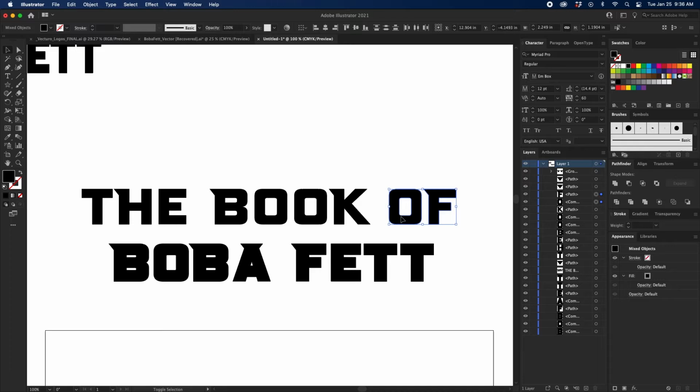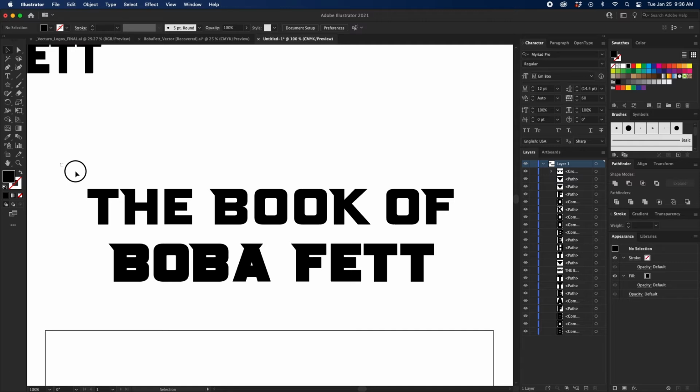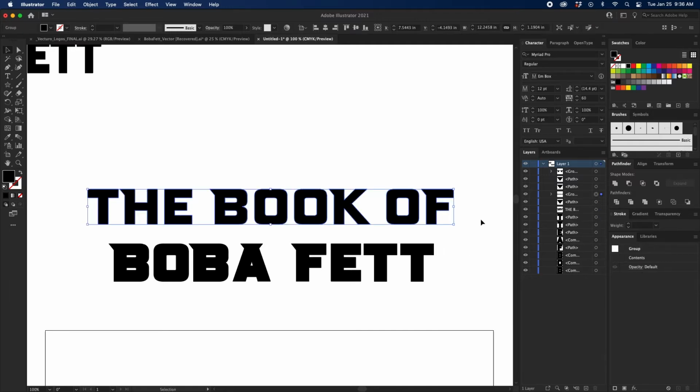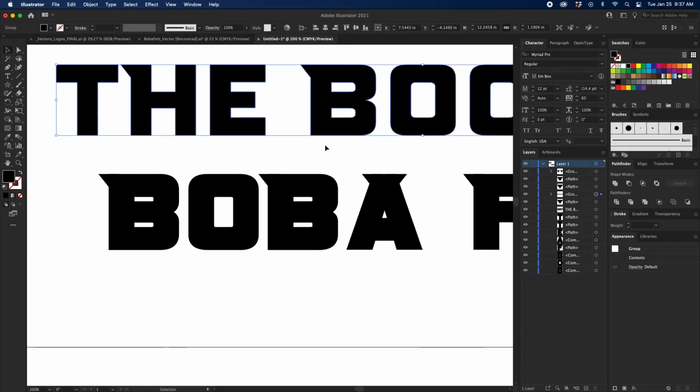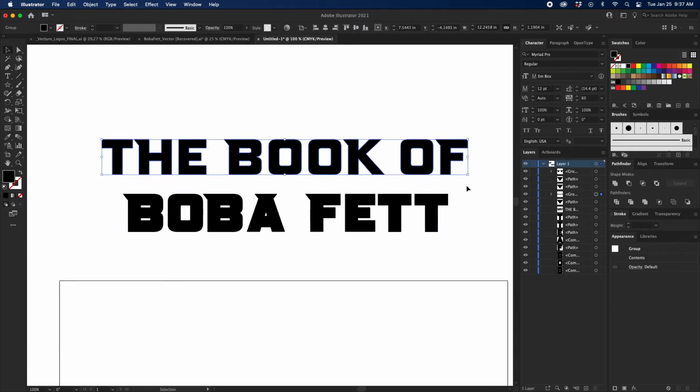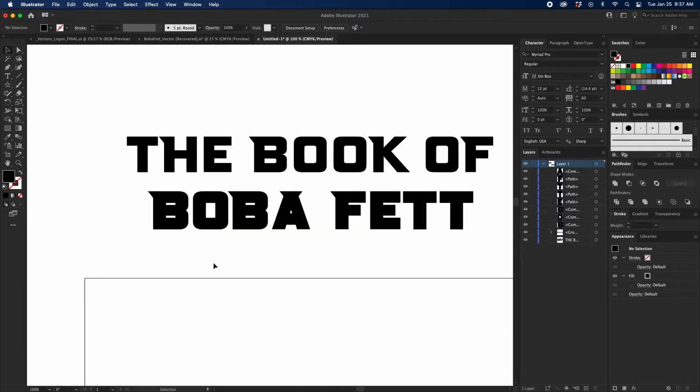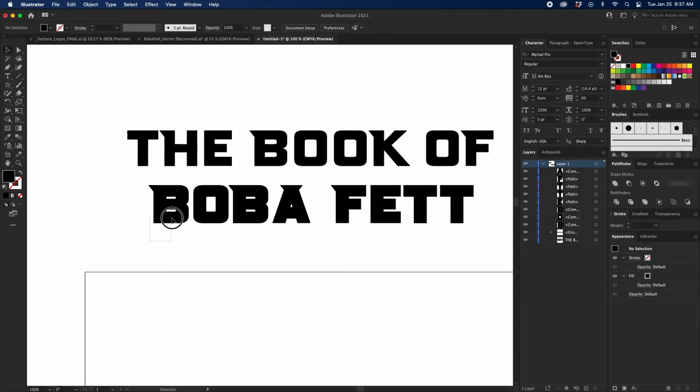Ungroup, let's go ahead and adjust the spacing a little bit. That was too far in. Right about there. Go ahead and click and drag all. Go ahead and group. Now we're going to adjust the spacing. Actually, we need to unite these. So go ahead and unite. Go ahead and ungroup again. And then adjust the spacing between the letters.